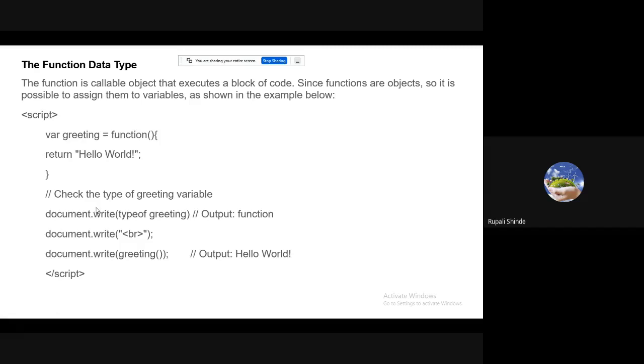Now after the script, I want to display the type of the variable, so I write document dot write type of greeting. Greeting is the variable. What is the type of that greeting variable? It is type function, because we store the return value of the function. That's why the type of the greeting variable is a function. And I'm going to call the same function with the help of the same variable, that is greeting.